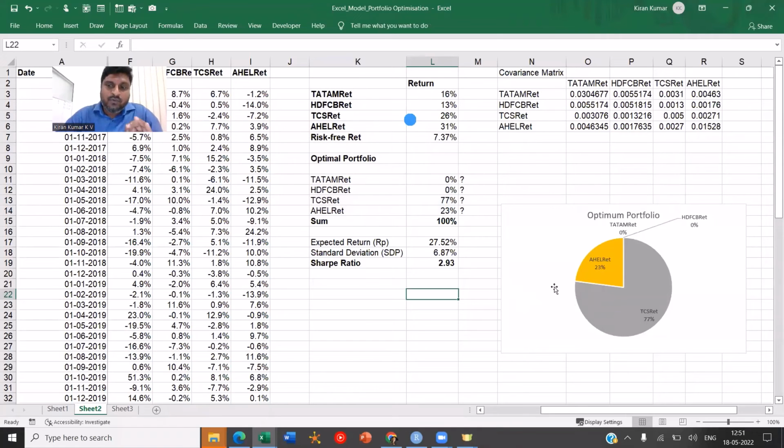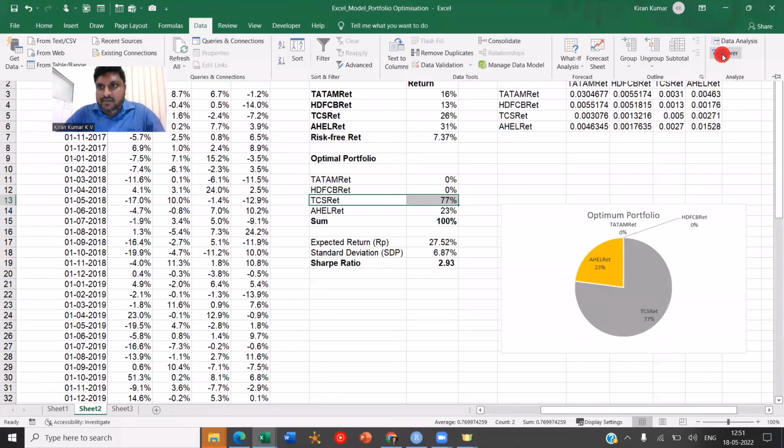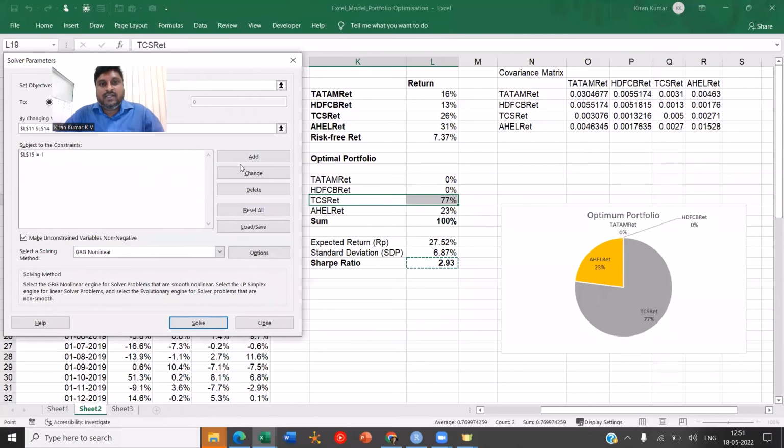I'll just show you one more small modification we can do. Right now it is saying Tata Motors and HDFC should be invested 0%. What if I want a minimum 10% to be invested in each of them and a maximum of 30% in any one stock? That means I don't want to invest 77%, or more than 30%, in TCS. So what do I do for that? Go back to your Solver and add more constraints.